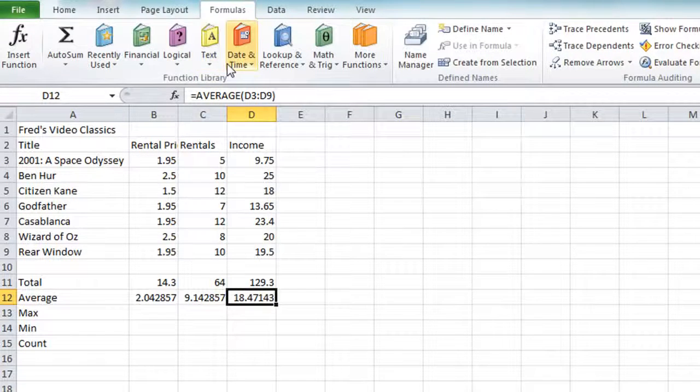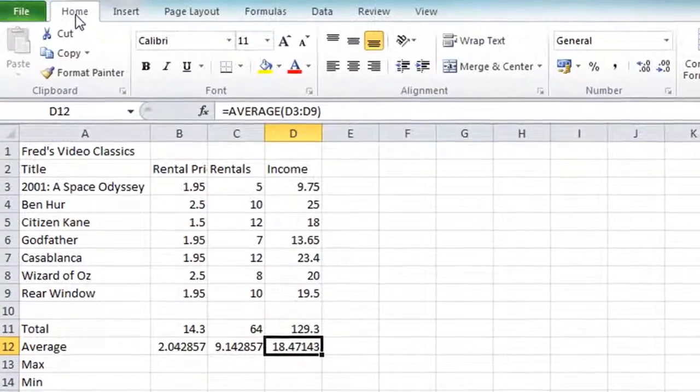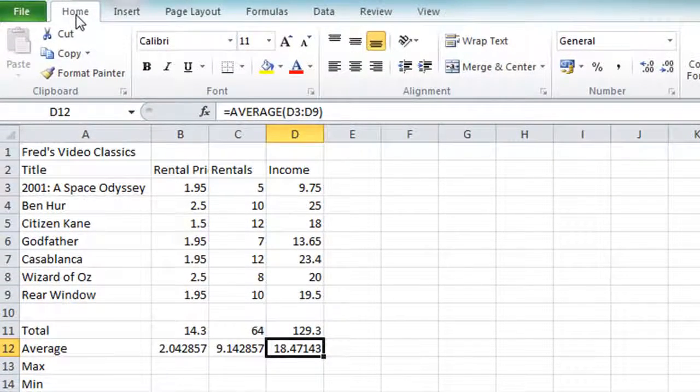So as you will see, there are many different ways of achieving the same result. If I go back to the Home tab, you'll probably find for most of what you do, the easy thing to do is simply use the insert function button to locate the function that you need, or in the case of the sum function or average or the more common functions, typing it out is probably just as quick.